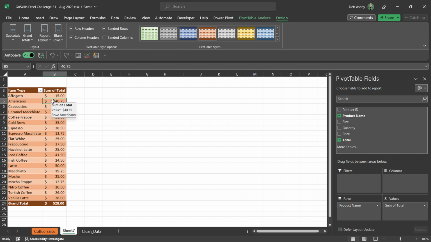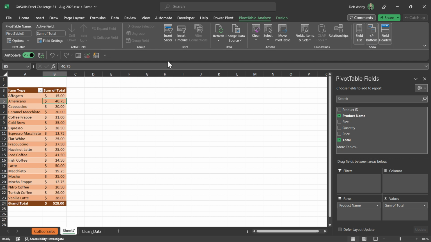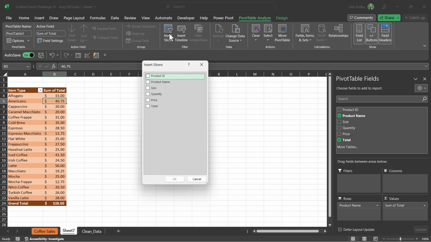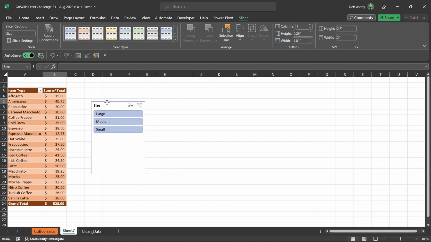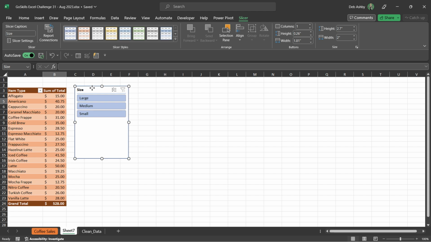The next thing I asked you to do was to insert a slicer so that we can filter our data by coffee size. So let's click in the pivot table again, up to pivot table analyze, and we're going to choose insert slicer. We want to filter by size. Let's click on OK. And this is the default slicer that you get. And if you remember in the example, I actually have mine running horizontally as opposed to vertically. So if we go up to the slicer ribbon, where we have columns, currently that says 1. Now I'm going to take that up to 3, and that will effectively give me that horizontal slicer.